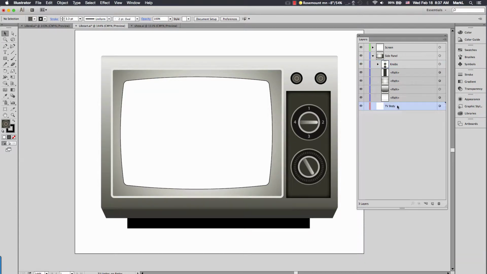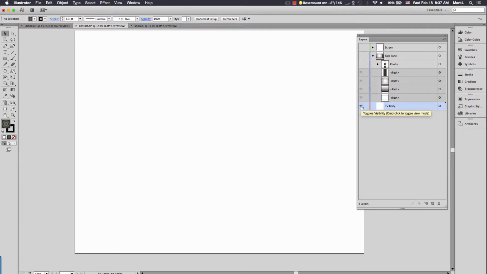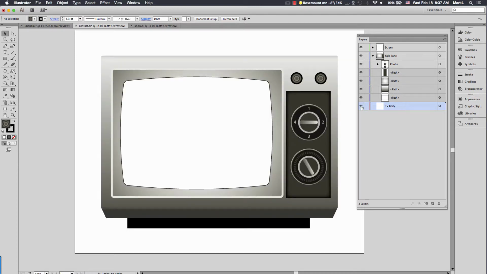I'm going to click that, and I'm going to Alt-click or Option-click on the eye icon to the left of the TV body. What that's going to do is it's a quick way to hide all other layers and objects within an Illustrator document. So if I only want to work on the TV body layer, for instance, I can just Alt or Option click on that, it hides everything else. I can repeat the process to bring them all back.